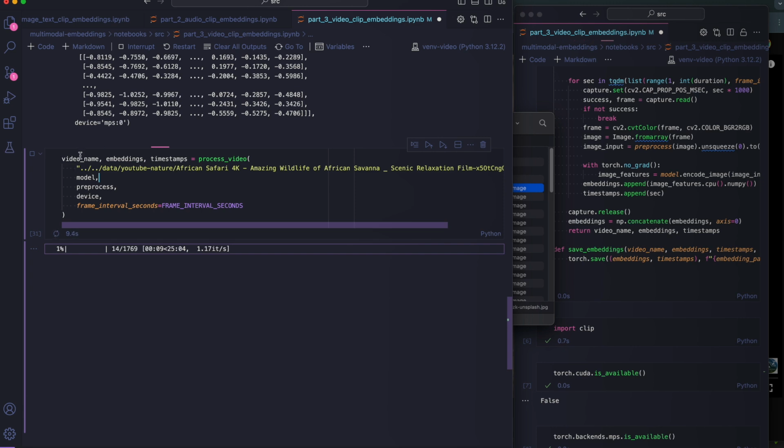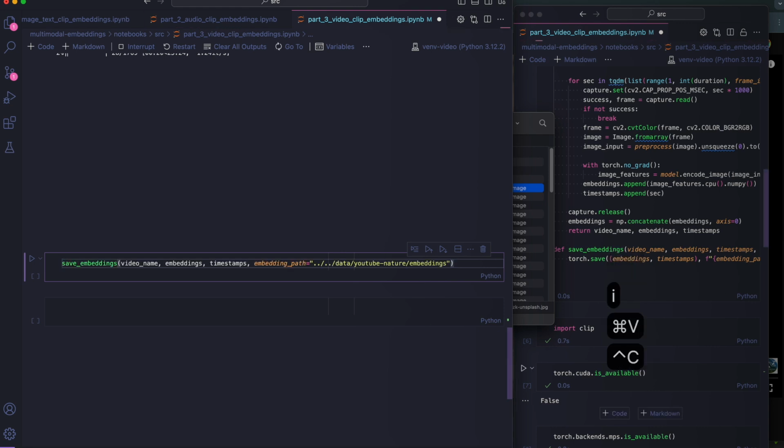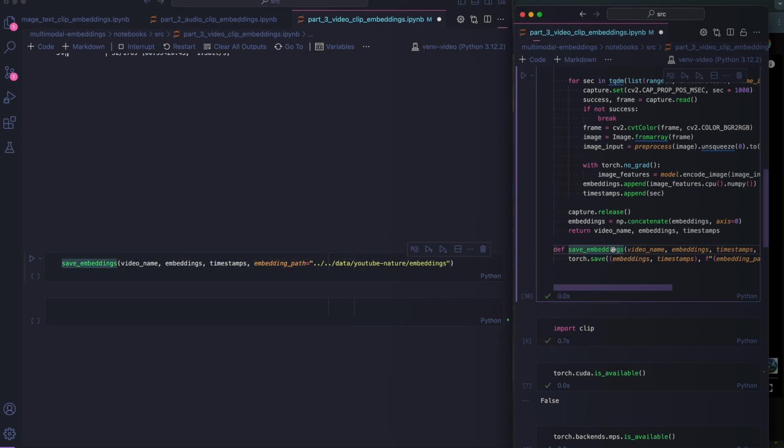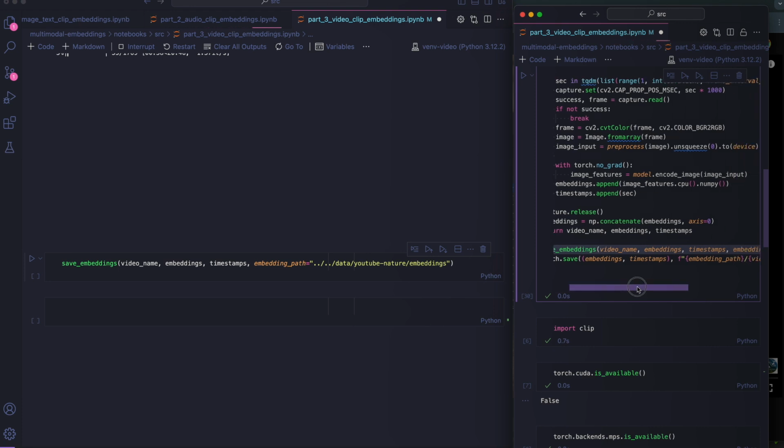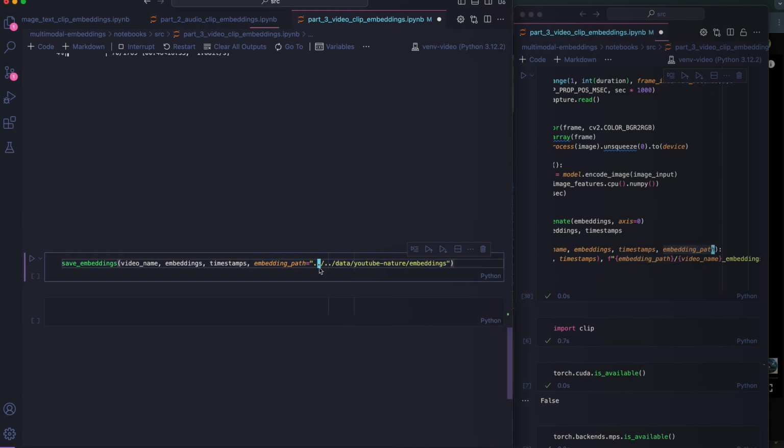And once I get these out, I'm going to want to save them to the disk so I don't have to redo this again. And I'll go ahead and save those embeddings. Go over on my right hand side. Here's that function here. And I'm just using the video name in the file name here. And then I have the embedding path, which I'm passing in right here when I call this.